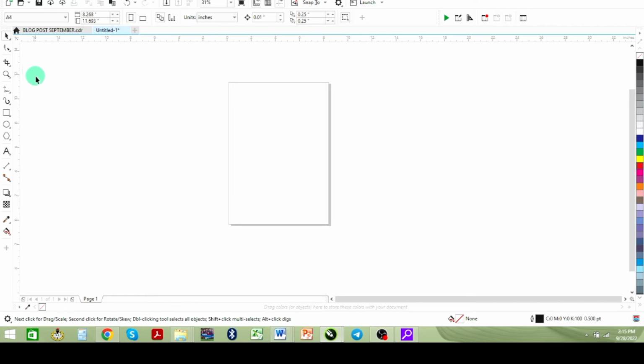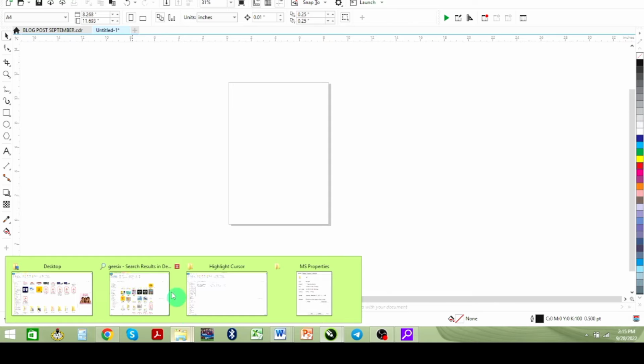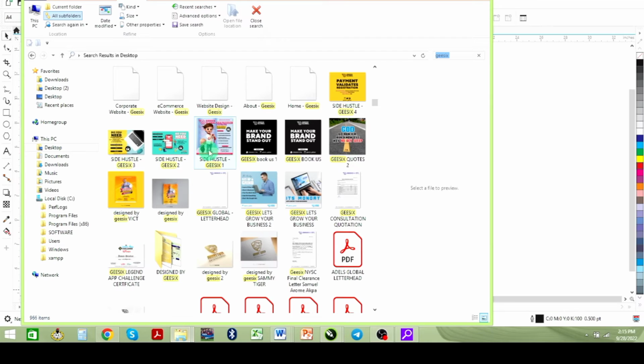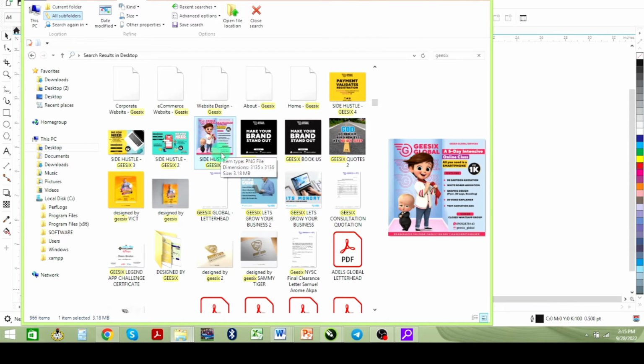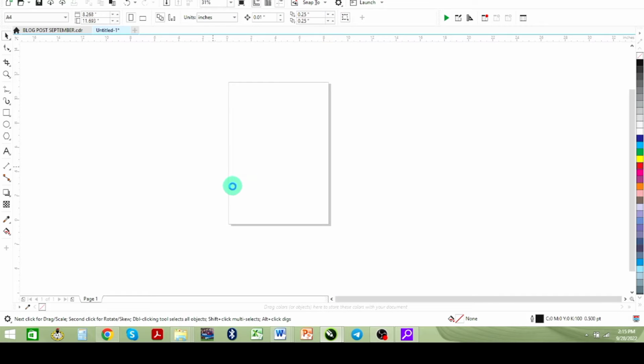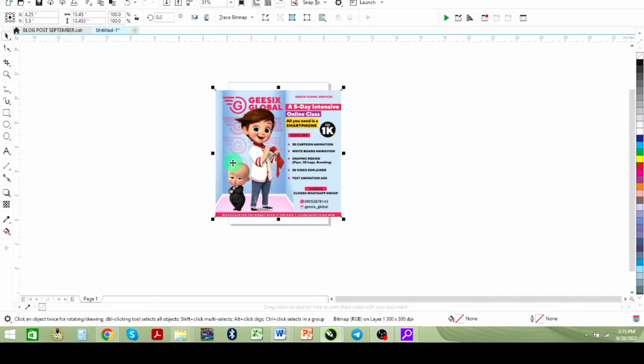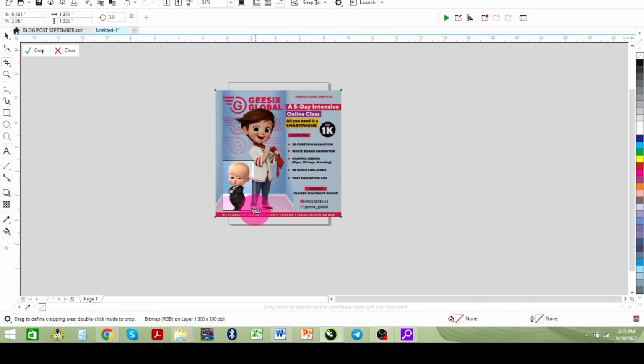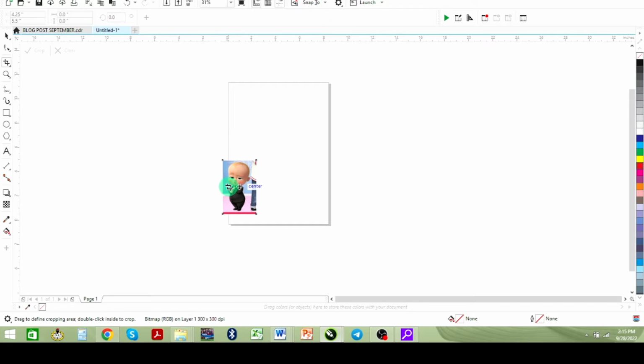So the next thing we're going to be talking about now is the crop tool. What this crop tool does, it helps you trim out a picture. So let me just get a picture, for instance. Okay, let me get this. And I want to trim out this little man here. So I'll go to the crop tool and just hover it over him. Then I just say crop. Then I've been able to extract that from this image.